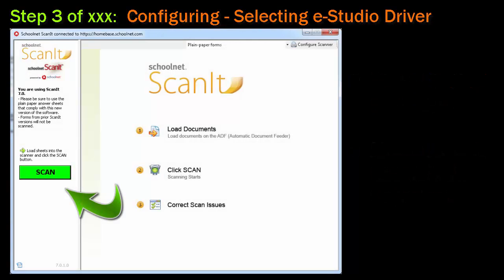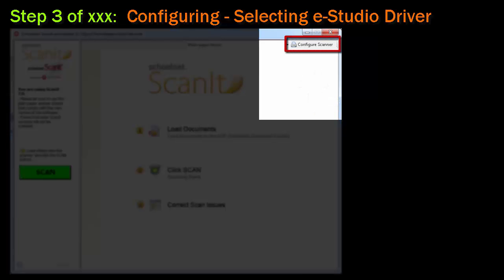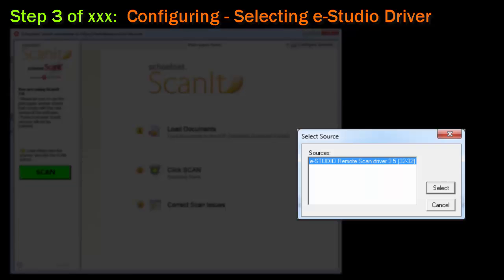Step 3. Before the Scan button can be used, you must first configure ScanIt for your eStudios. Click on the Configure Scanner button. This will cause the Select Source dialog box to open, and you should see an entry for eStudio Remote Scan Driver. Select this driver by clicking on it and then clicking on the Select button. Note that you may also have other scanning devices installed on your computer, which will show up here. Schoolnet's ScanIt software will only work with eStudios.